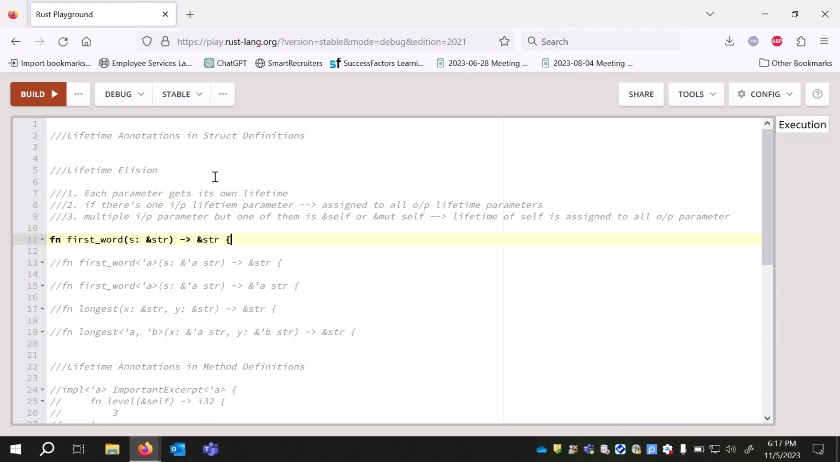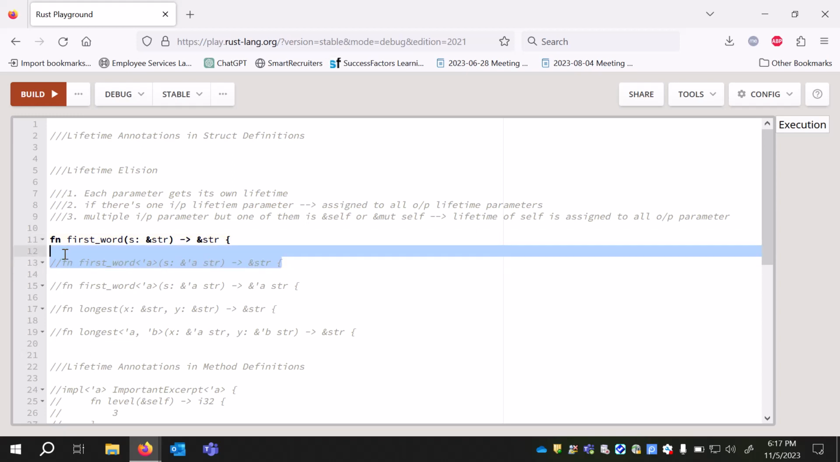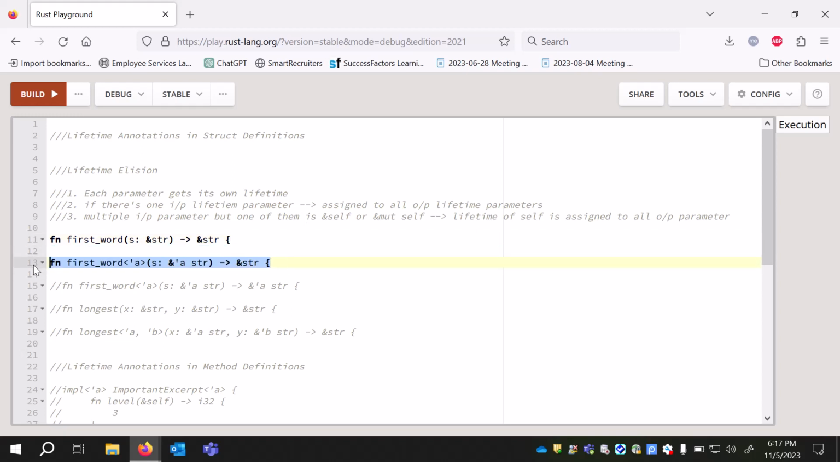According to the first rule, each parameter gets its own lifetime. So it would become much like this, right? All my parameters should have their own lifetime. The input s has its own lifetime, and the output of first_word gets its own lifetime, right?